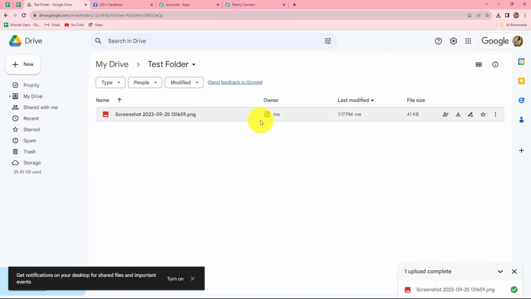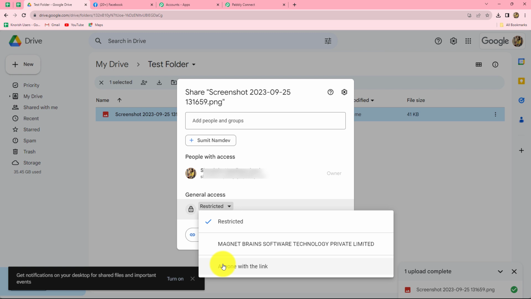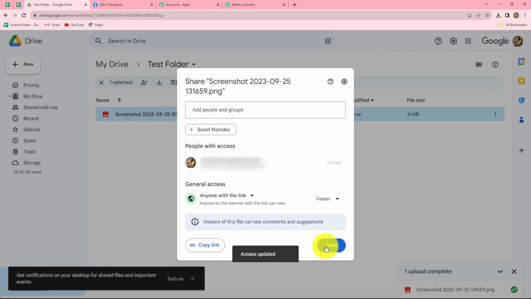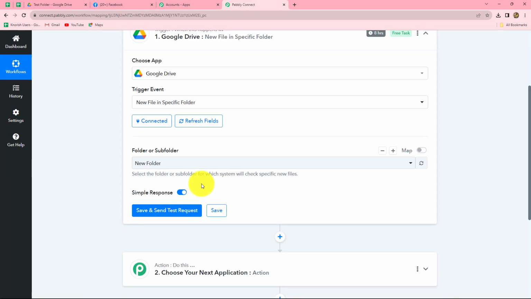Okay, but before that, in order to share this file with everyone, we have to do one more setting. We have to click on share button. The access to share this file is restricted to some people only. In order to share it with all, we have to click on anyone with this link. Okay, so we have selected it, and now let's click on done. Okay, now we will go on Pabbly Connect and we will select this folder.